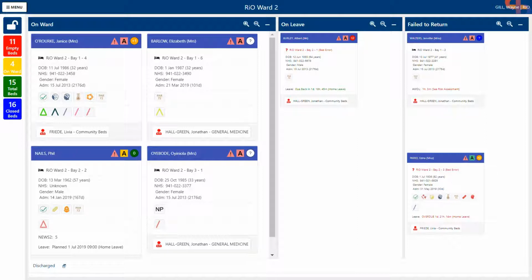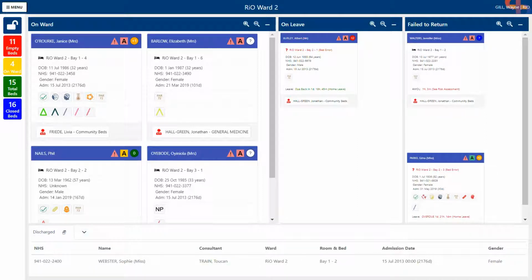So we also have a little discharge box down here. If I click on the wording there, a little list pops up. So this can show discharges within a set time period. That could be set typically between 24 and 72 hours, but it's actually configurable in Rio to any number of hours based on a system constant.